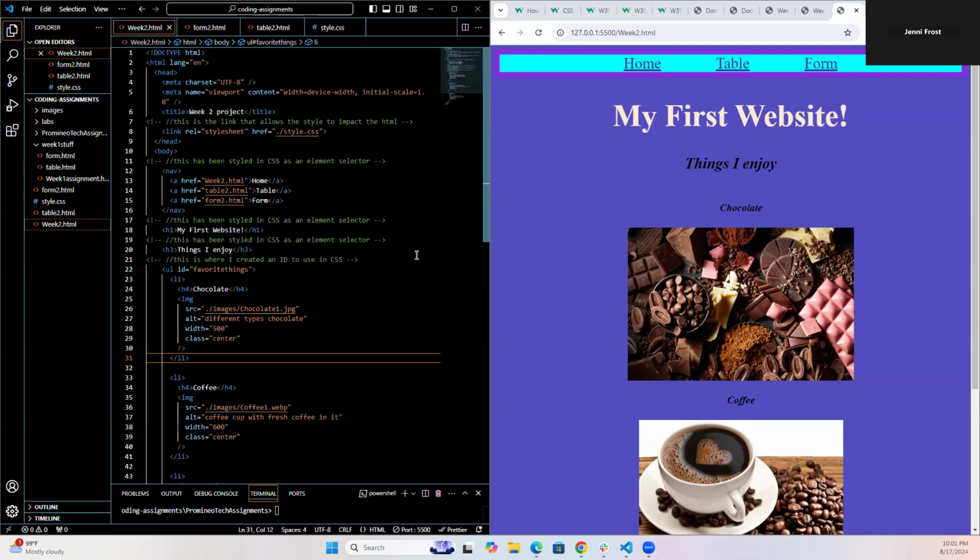So I will start off with my homepage. I labeled it week2.html. This is actually my index, of course. The first thing that you'll see is the link that allows the style.css to impact the HTML, which of course we need at the top of all 3 of the pages that we're working with.